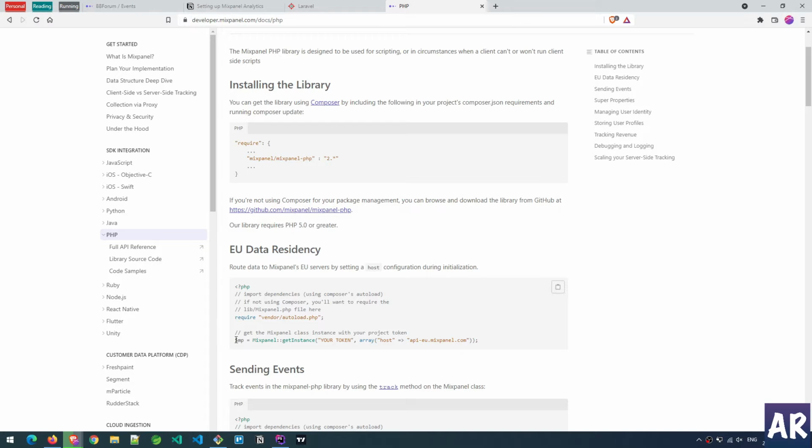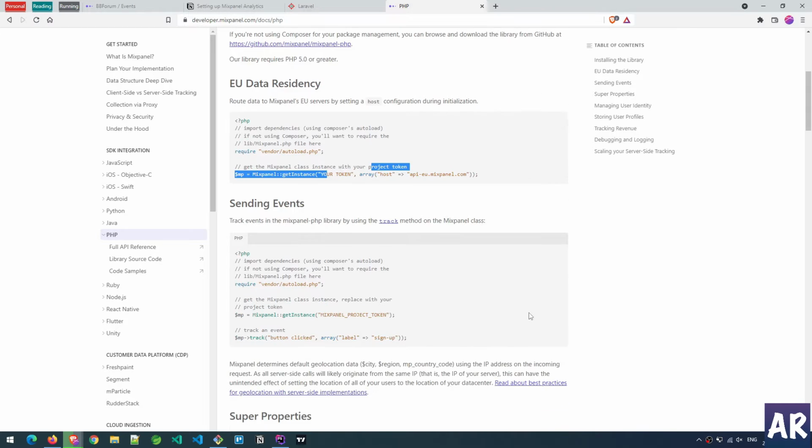Now from here, what I understand is I can create an instance of Mixpanel. When I do Mixpanel get instance, I pass the token, which is already there. Okay, so I can use that, and then array host this. But I think this should be an additional parameter, because when I had created the project at that point of time also I had selected EU as my data center. So the project must be aware of things. That's my understanding. We will see.